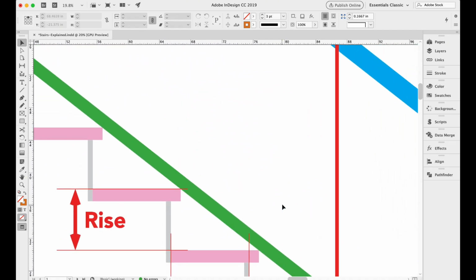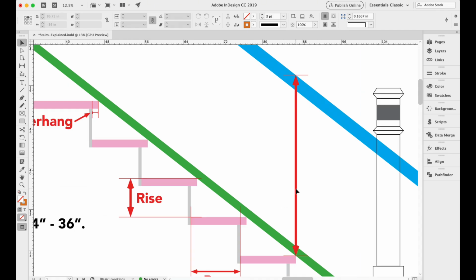And then here's our rail code height. Let me zoom out a little bit. That is from the very tip of the tread, which is down here, to the very intersection of the top of the handrail.